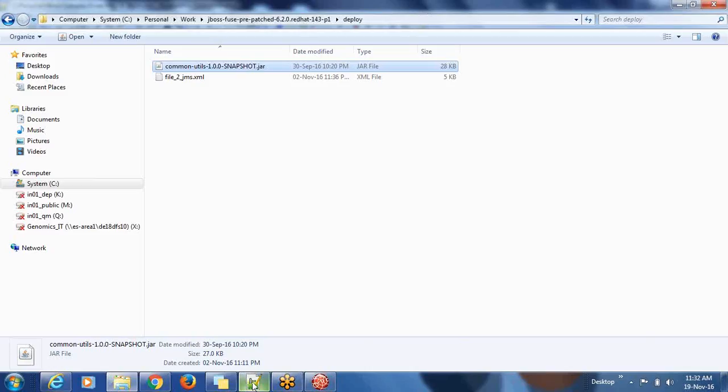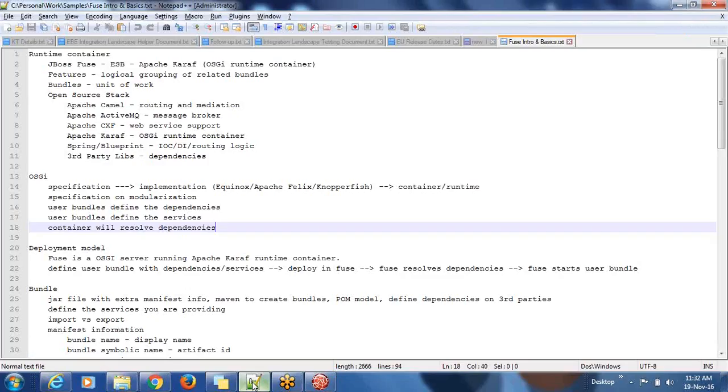Now, what basically we need to do is, first of all, we need to know what kind of application you can develop in Fuse. Basically, Fuse is using Apache Camel for writing the integration logic. Camel is the routing and mediation engine inside Fuse, and it is used by Fuse for writing any integration logic. Camel provides you many options in which you can write your integration logic.